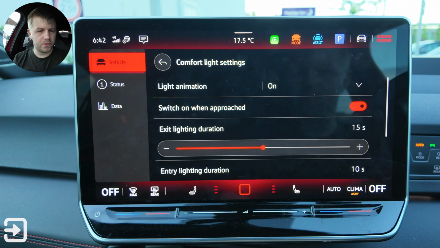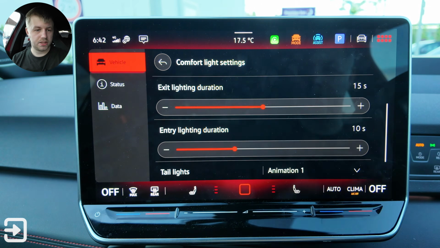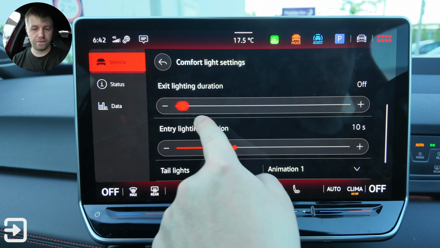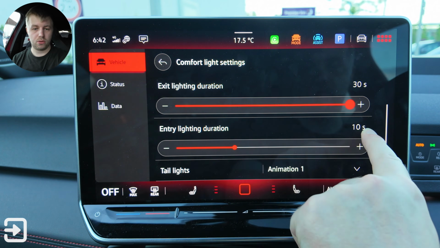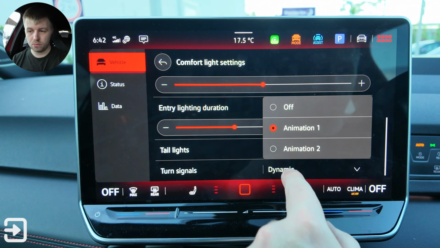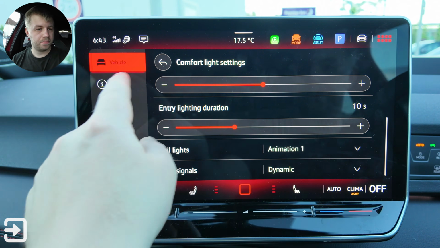Got comfort light here. So light animation is on. Switch on when approached. Exit lighting duration is 15 seconds. And you can customize that in 5 increments. So you've got off, 5, 10, 15, 20, 25 or 30. Entry lighting duration is 10. Tail lights animation is, well, off, 1 or 2. Turn signals, dynamic or classic.